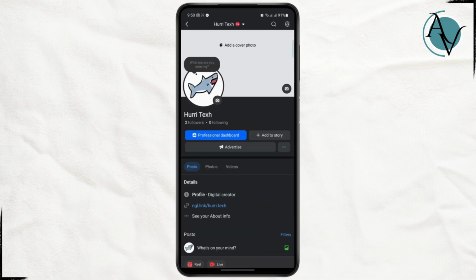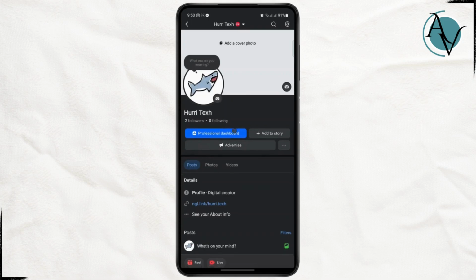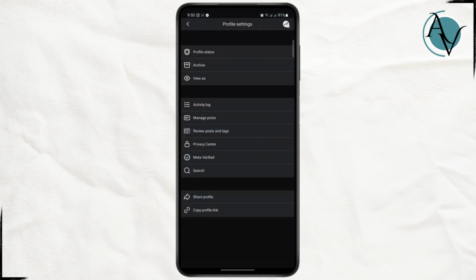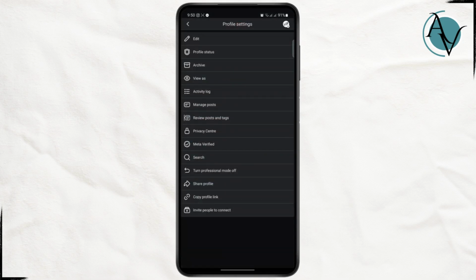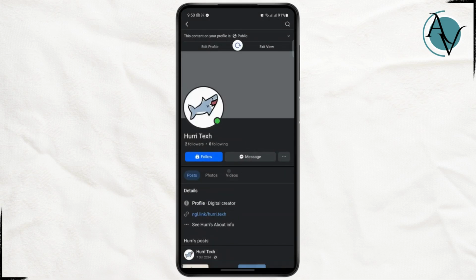Now, once I'm back on my profile, you'll be able to see this professional dashboard. And now if you tap on view as, here you will still see this add friend button and it will be converted into a follow button. Now your friends will be turned into your followers as your profile has been turned into professional mode.